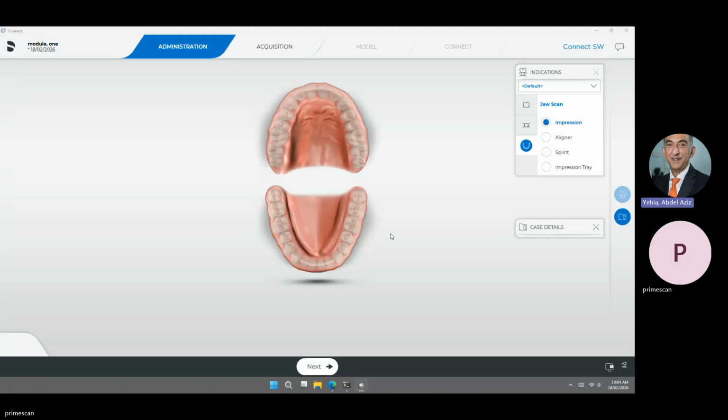We are not working on a specific tooth, but more or less we want to take the full jaw scan, whether it's just an impression or whether I want my lab to do an aligner or a splint or an impression tray. The scanning does not change. Scanning is always the same way, but these impression, aligner, splint, impression tray options are there only to be in the order form that will go to your lab technician.